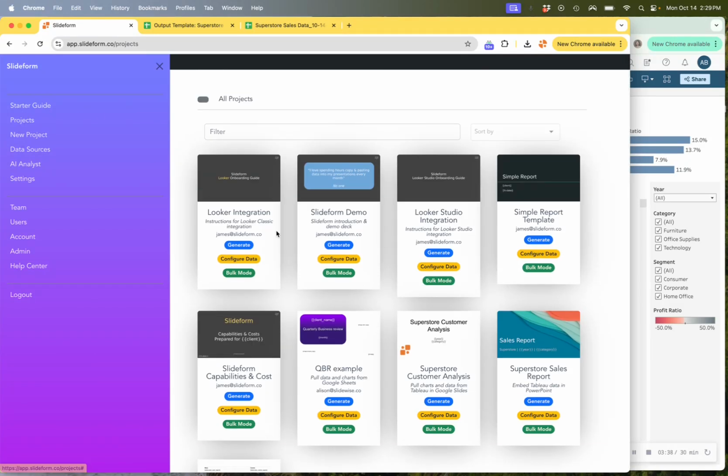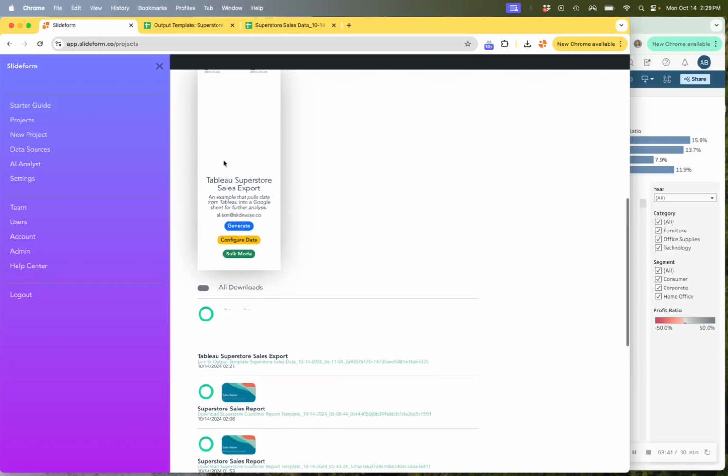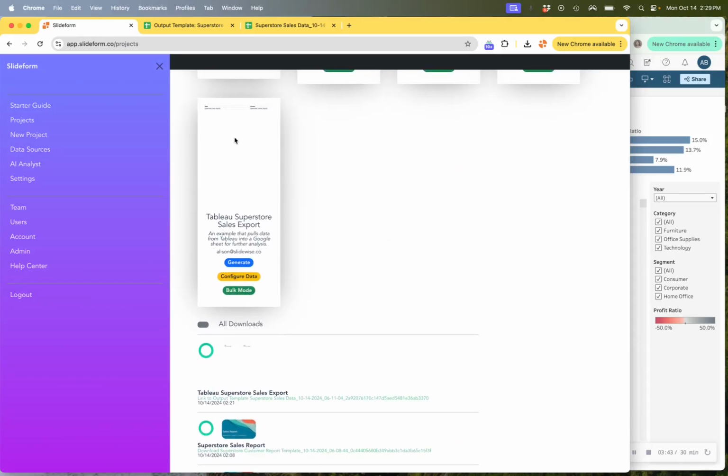Now, once that project is set up, it's going to look like this. And we have basically a blank spreadsheet here, and we have these three buttons. Generate is what you're going to do to create the output once everything is set up, and configure data is what you're going to do next to set up the mapping from the dashboard into that spreadsheet.